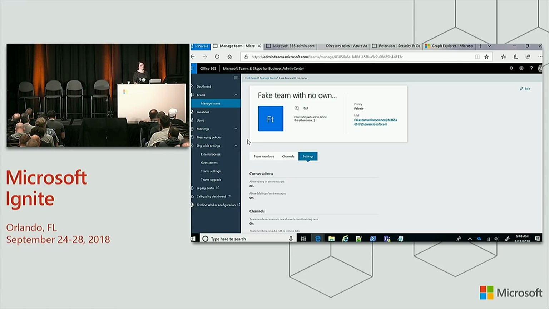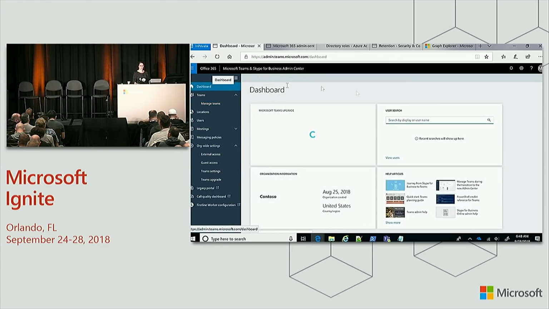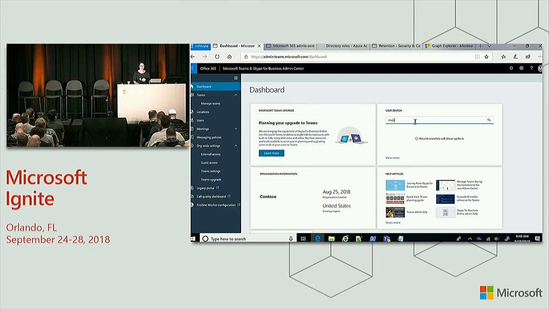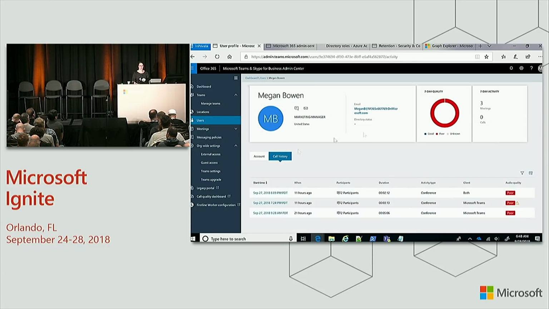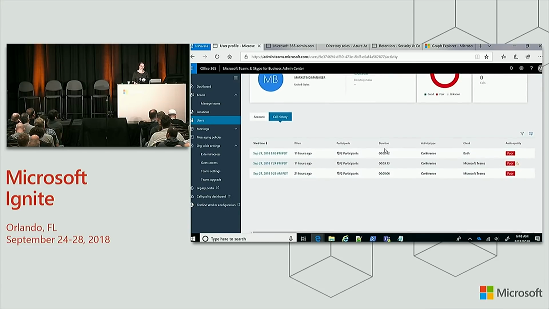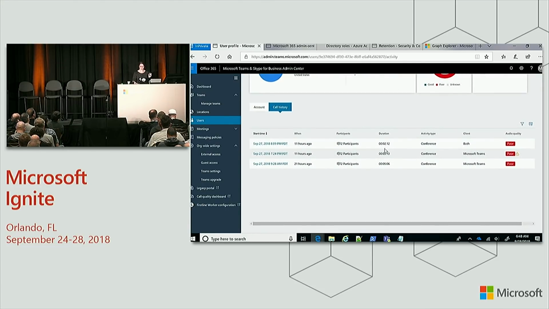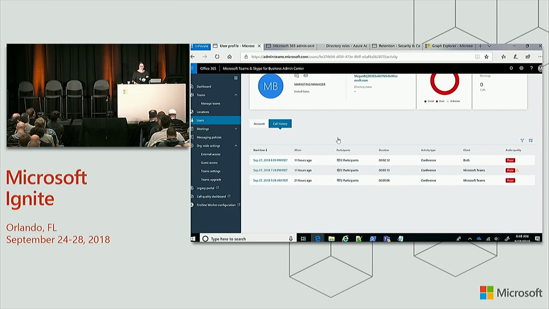Another really common admin scenario is troubleshooting poor call quality. So we're going to look up Megan, who had a problem with calling last night. And we're going to go look at her call history. You can see Megan has had 3 really bad calls. Unbeknownst to Megan, the reason she's had bad calls is that she was running a network emulator that mimicked 56 KB. But I didn't know that as the admin.